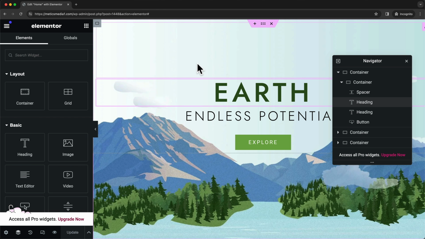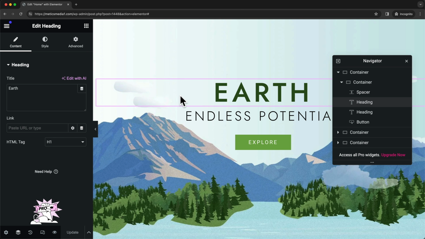Now, the first thing that is very important to understand is how the pages on our website are structured. And we can nicely see that here in the navigator. If you can't see the navigator, you can come down here on the bottom left and click on the navigator icon to make it appear. So every page on our website is built using containers, and inside of those containers, we have elements.